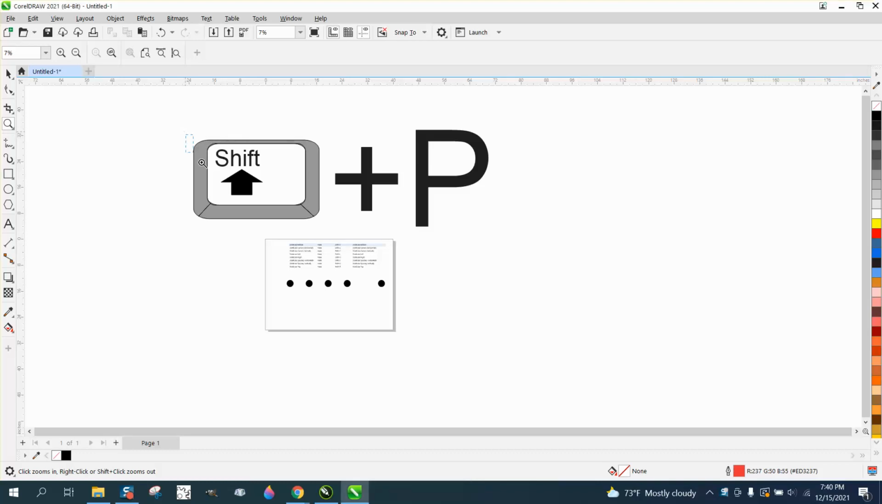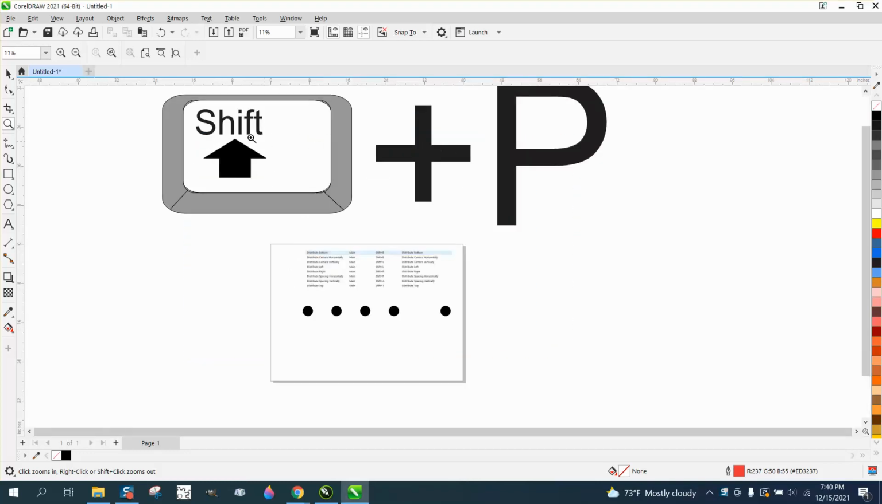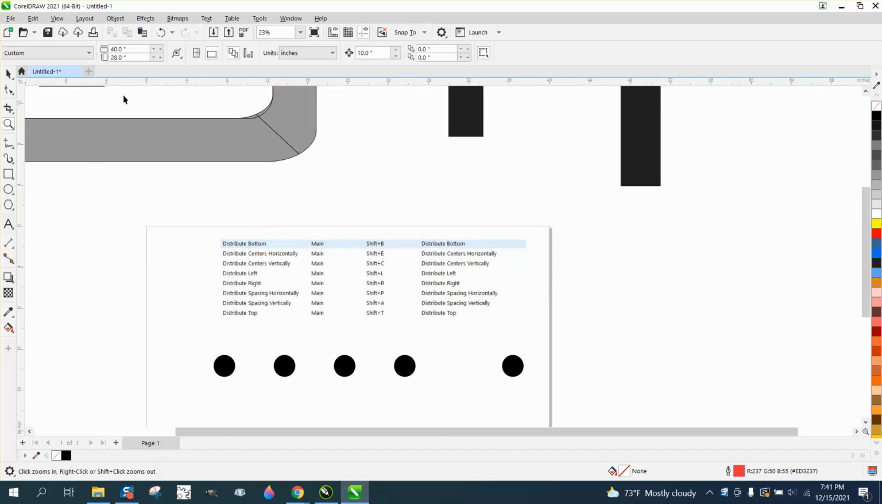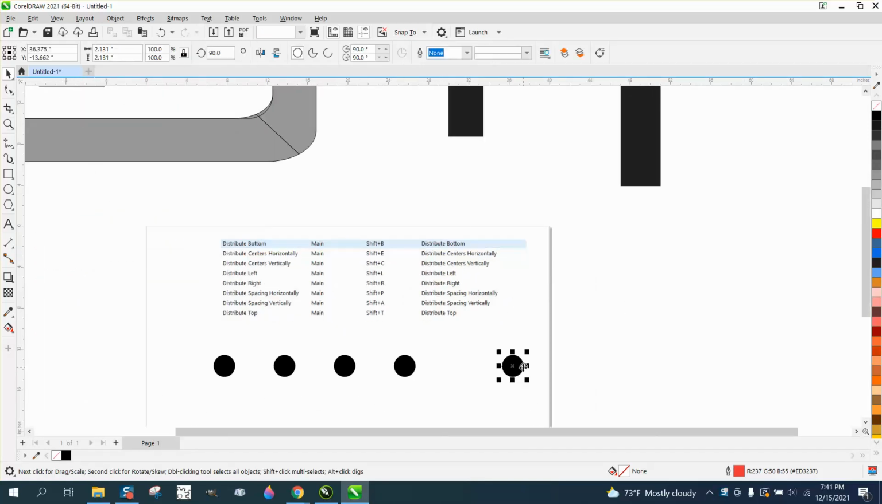Hi, it's me again with CorelDRAW Tips and Tricks, and this is about the hotkey Shift plus the letter P, which is under right here at Shift P, which is distribute spacing horizontally. And somebody said in X7 they don't have it or it's not working.